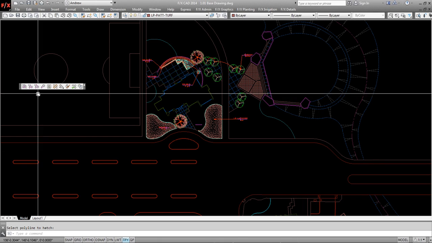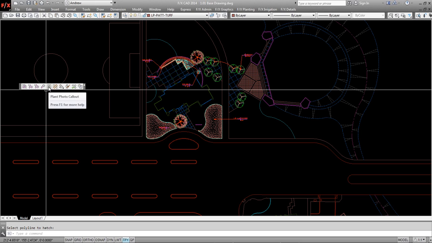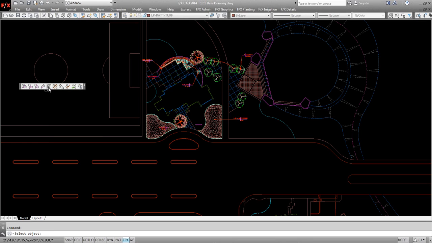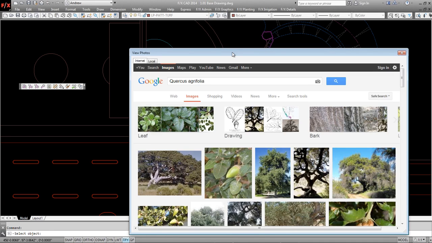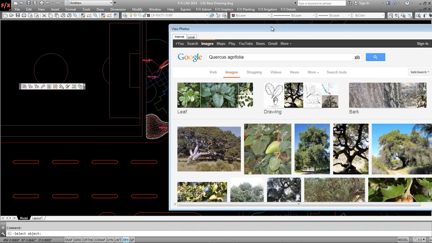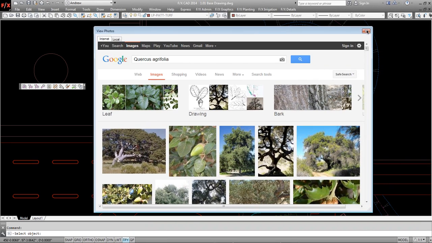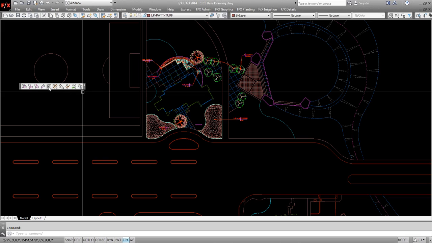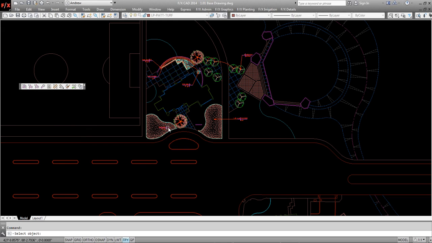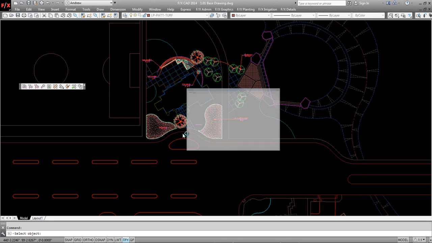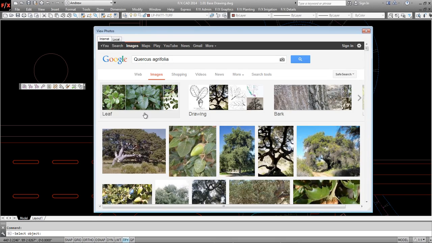Actually, let me show you the plant photo callout real quick. So we have the specimen tree, and we want to associate an image with it. First, we have the plant photo callout button here. Select that, and then the tree or shrub that you want to show. It's going to bring up Google Images.